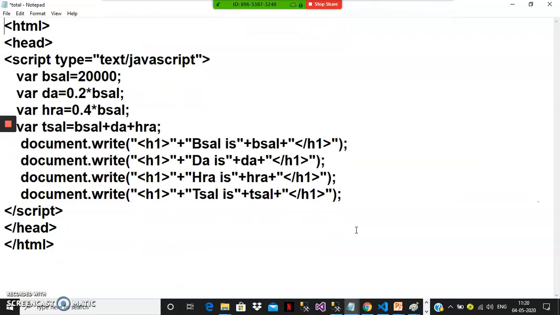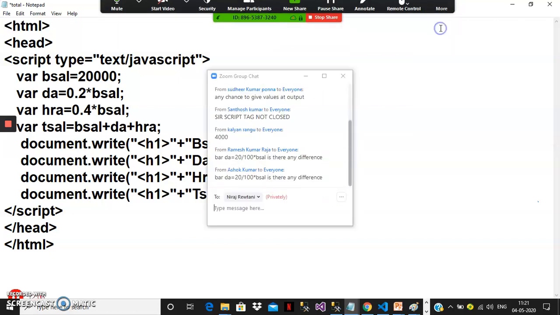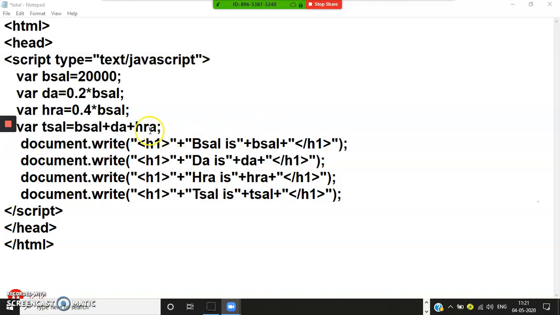Are you following? So JavaScript's beauty is, JavaScript will execute on where? Browser. JavaScript code will execute on the browser. If you want to write 20 by 100 into basic salary, you can write, no problem, but you have to follow the proper brackets. 20 into basic salary, you can write like this: 20 into basic salary by 100. Both are the same. Or 0.4 into basic salary. 40% means you can write simply 40 into basic salary.